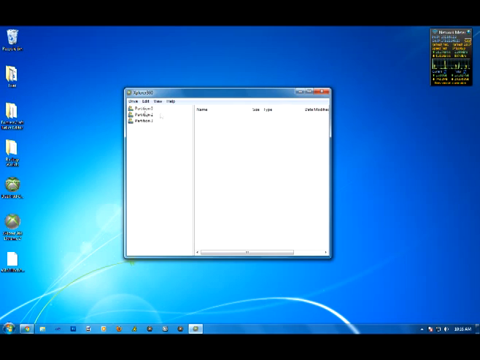Alright, this time you'll see partition 0, partition 2, and partition 3. You're looking for partition 3. You'll see cache content. You might see compatibility in there as well, but that's not what you're looking for. You're looking for this content one right here.